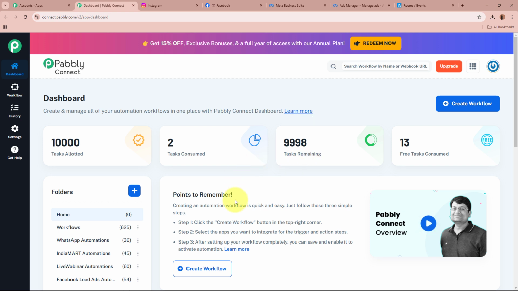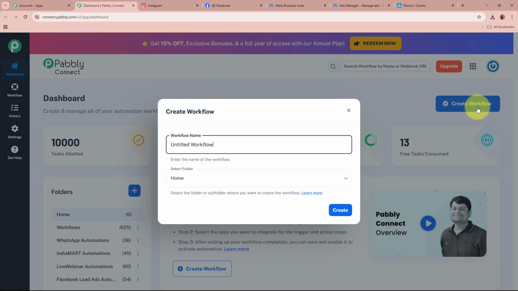In order to start an automation process in Pabbly Connect, we need to create a workflow. For that, click on this top right corner button right here that says Create Workflow. A dialog box is then going to appear in front of you, which is asking for the workflow name and for us to select a folder. So for the name of my workflow over here, I'm going to give it as Create Live Webinar Registrant from Instagram Lead Ads Leads. So this is the name that I want to give to my workflow.